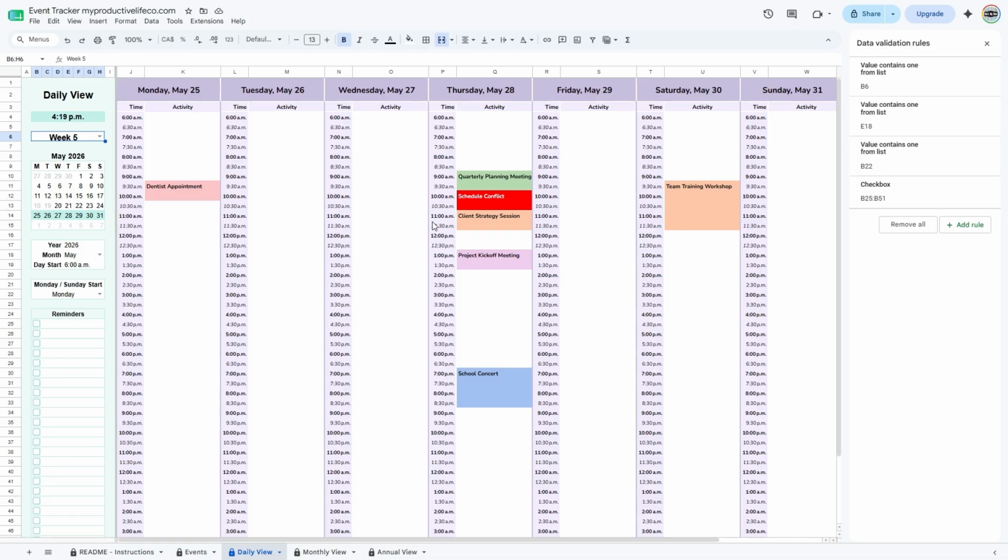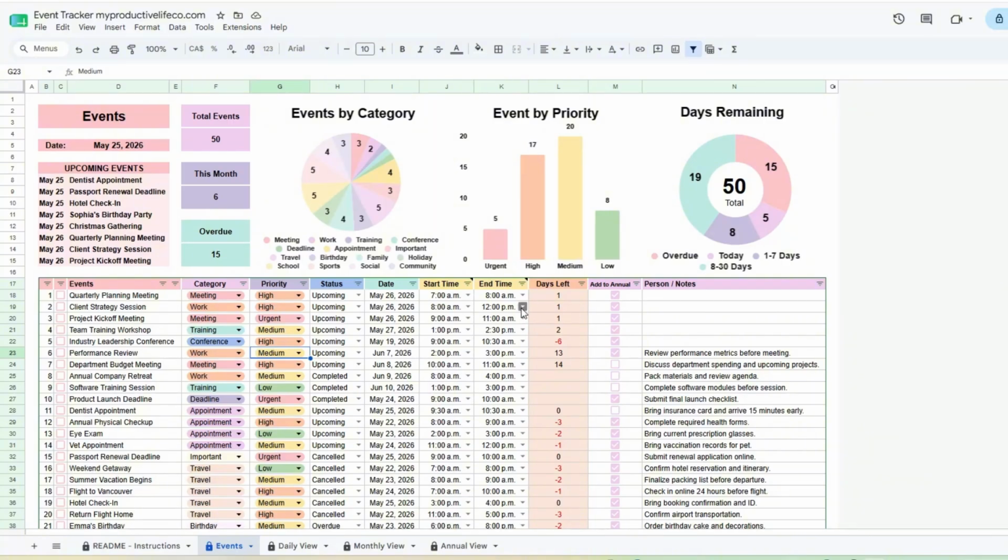If there is a conflict in your schedule, it will automatically be highlighted in red. Simply go back to the Events tab to make any corrections, and the calendar views will update accordingly.